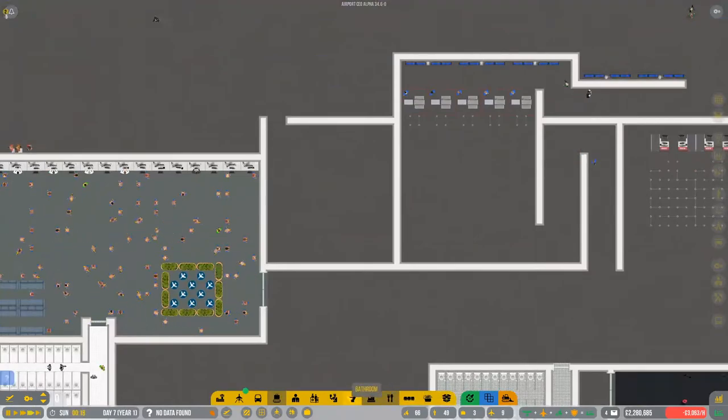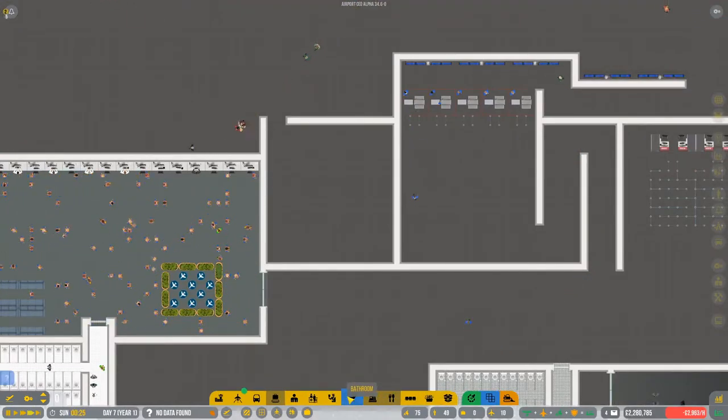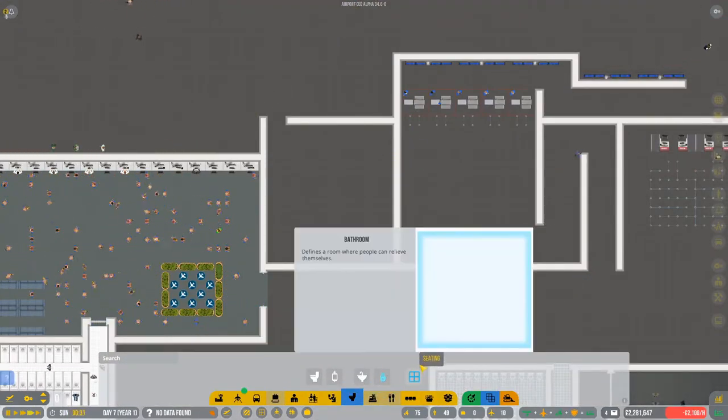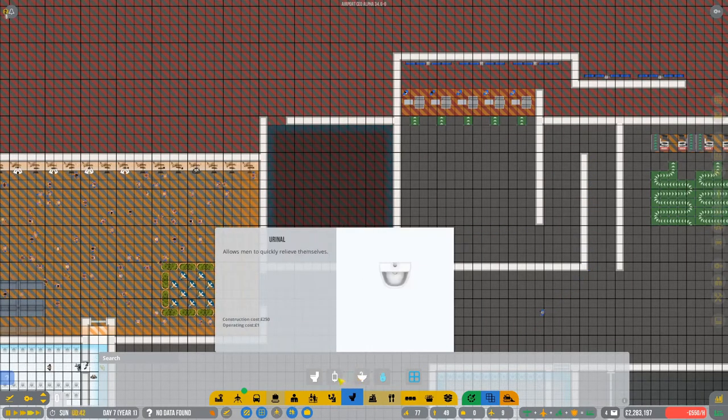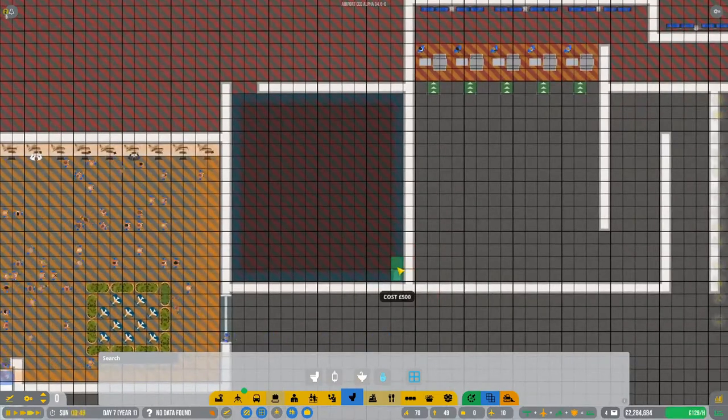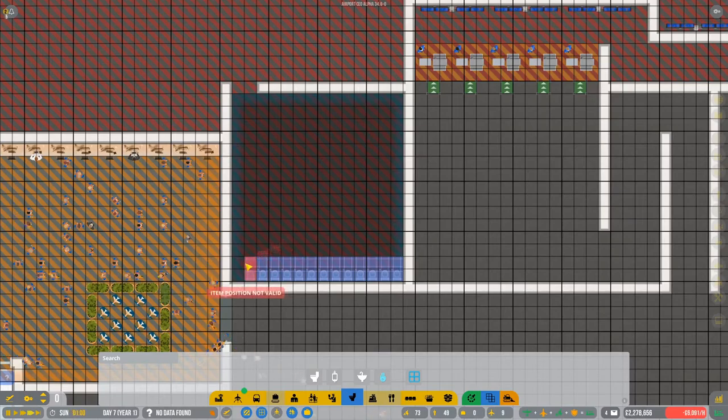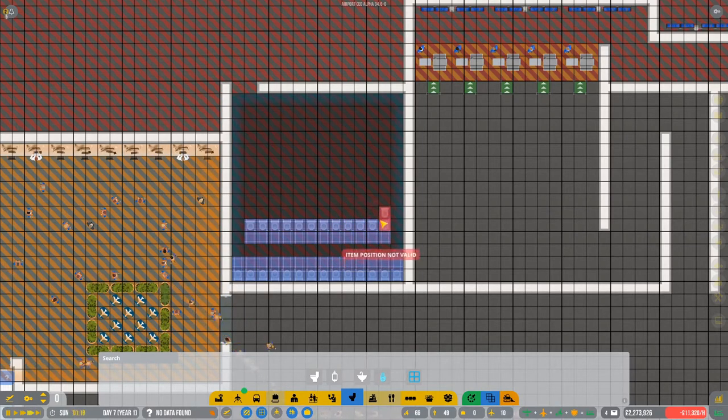Oh, they're complaining of the toilets, aren't they? Let's go to bathrooms quick. Let's go to bathrooms again. One here. Need bathroom here. I'm gonna keep clicking, clicking, clicking. Lovely.